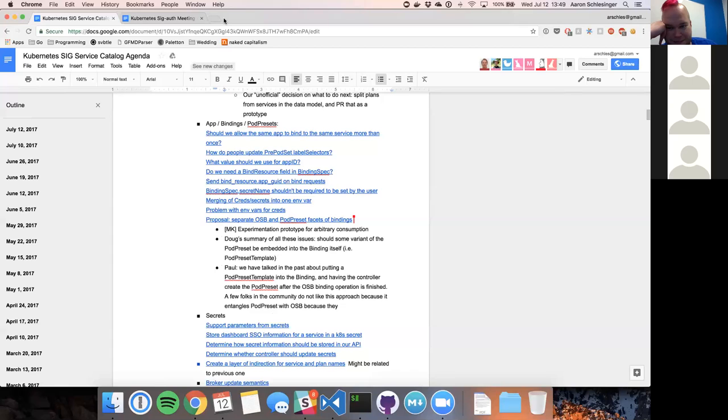Okay, so I'm a little lost here, but I'm not done yet. That's why you're lost. Let's take a pause for a second. So what I'm hearing is people in the community will say they don't like it because it too closely couples the binding, which is supposed to be a generic OSB integration style thing, with the specific way that binding credentials get into applications. Is that accurate?